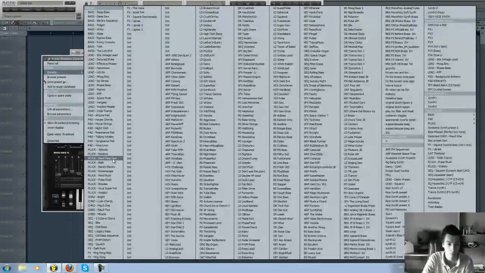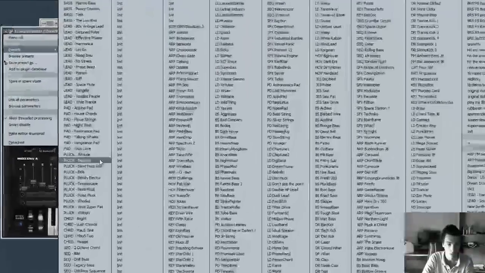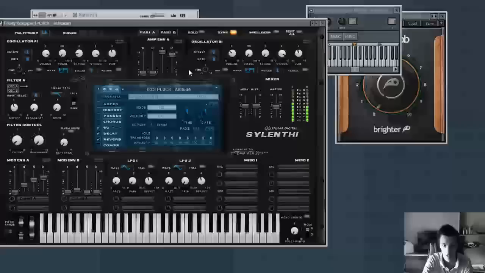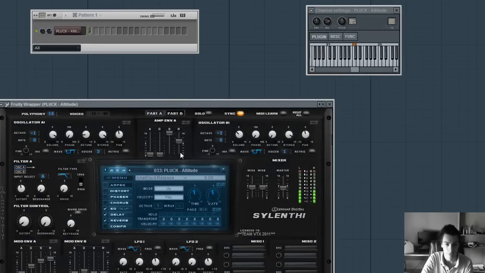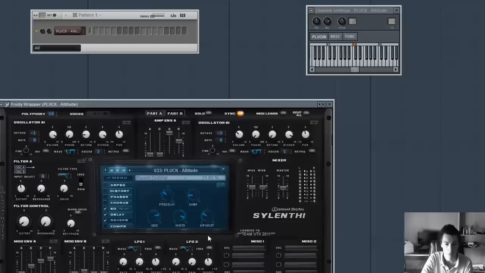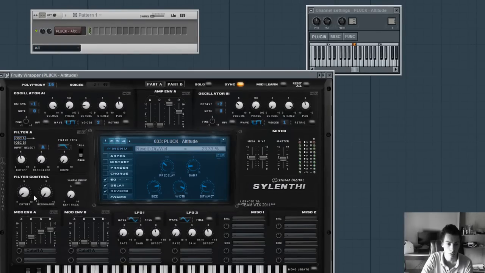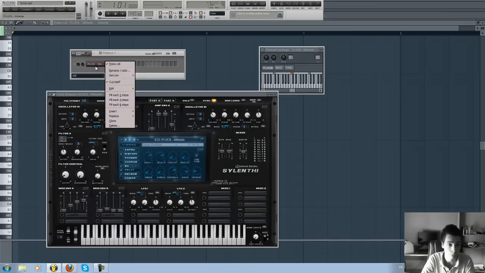There you go. So that's a little much reverb. Okay, there you go. There you go. Okay. So now I'm going to put a melody in it.